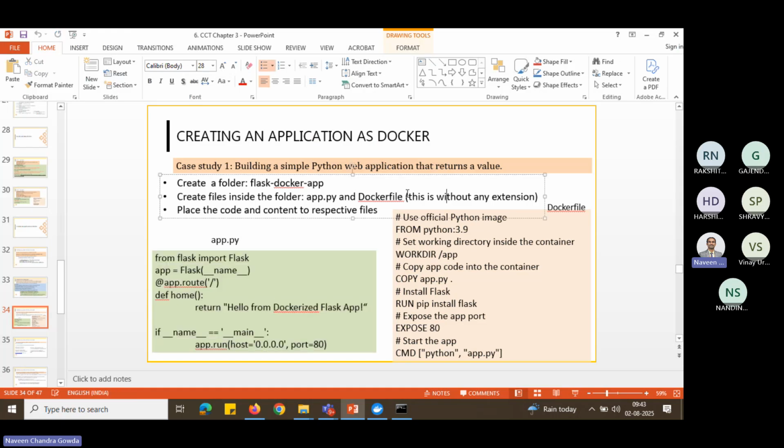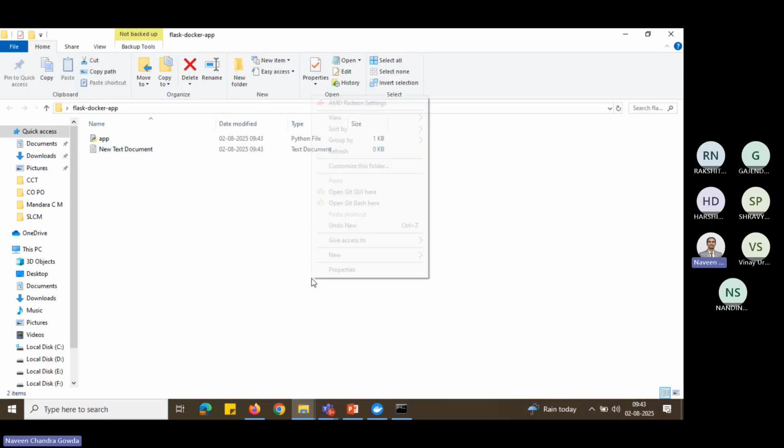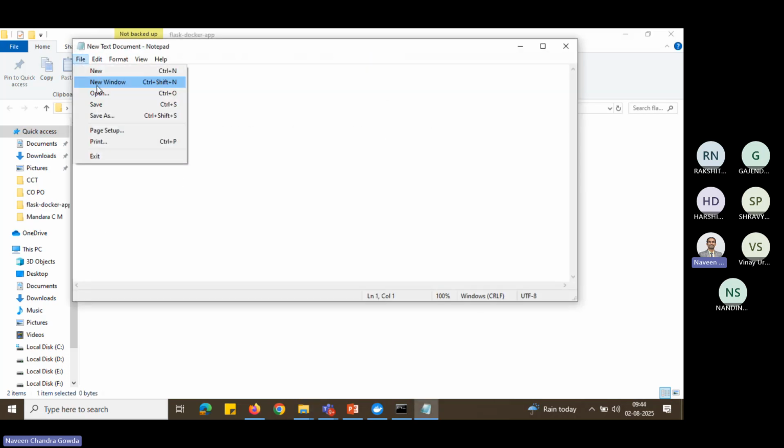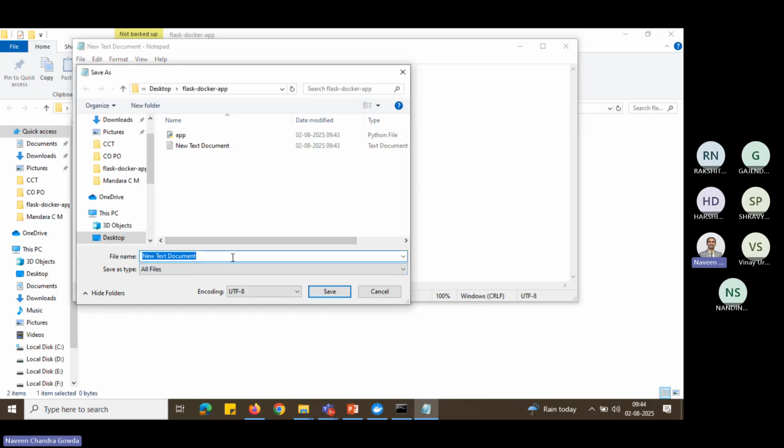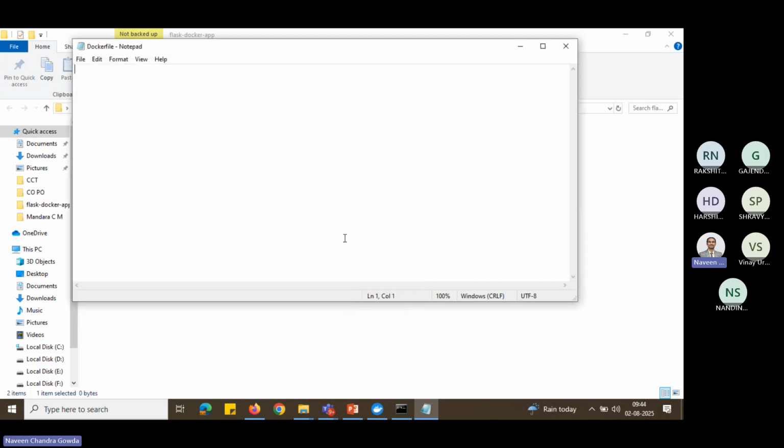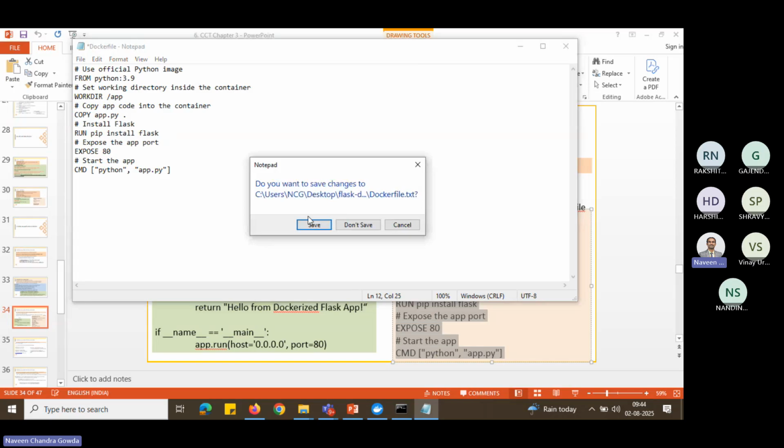For your information, I mentioned in the PPT also, this Dockerfile should never contain an extension. I need to create a file without extension. You can create it, save as all files. It is a Dockerfile. So I'll name it Dockerfile and put this content inside the Dockerfile, which doesn't have an extension. Keep this in mind: Dockerfile doesn't have an extension.